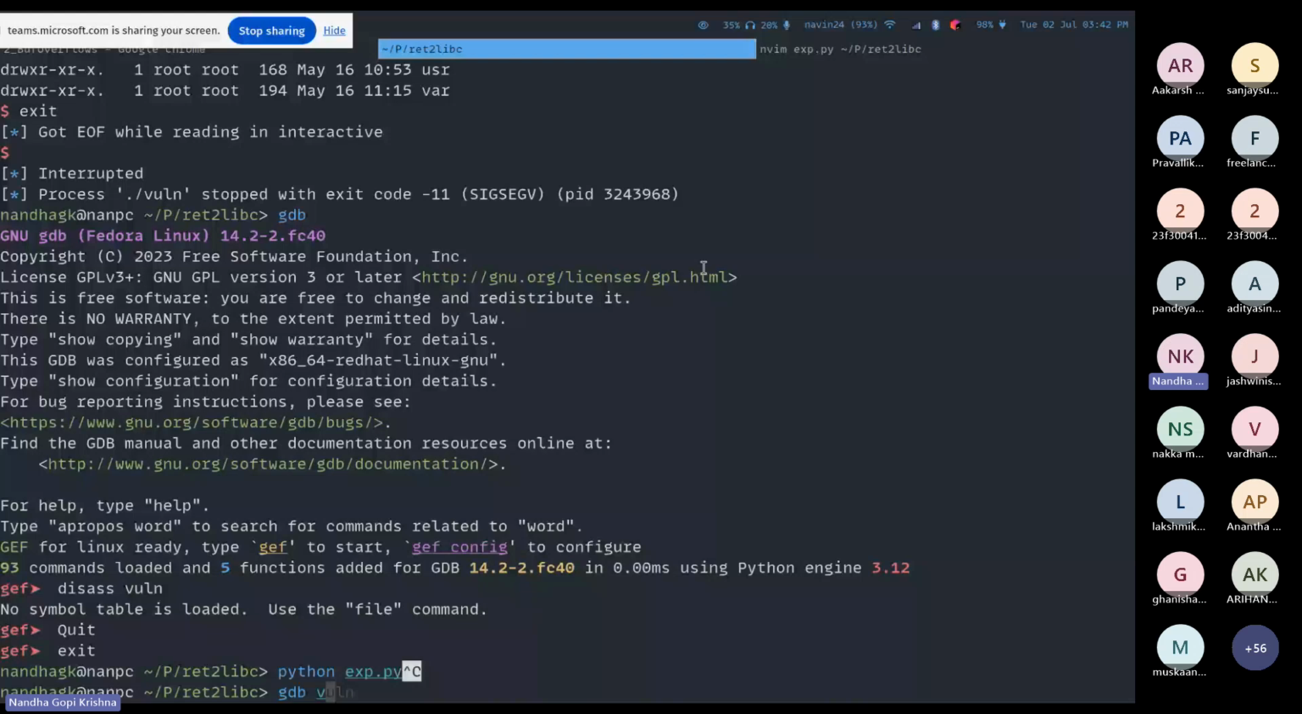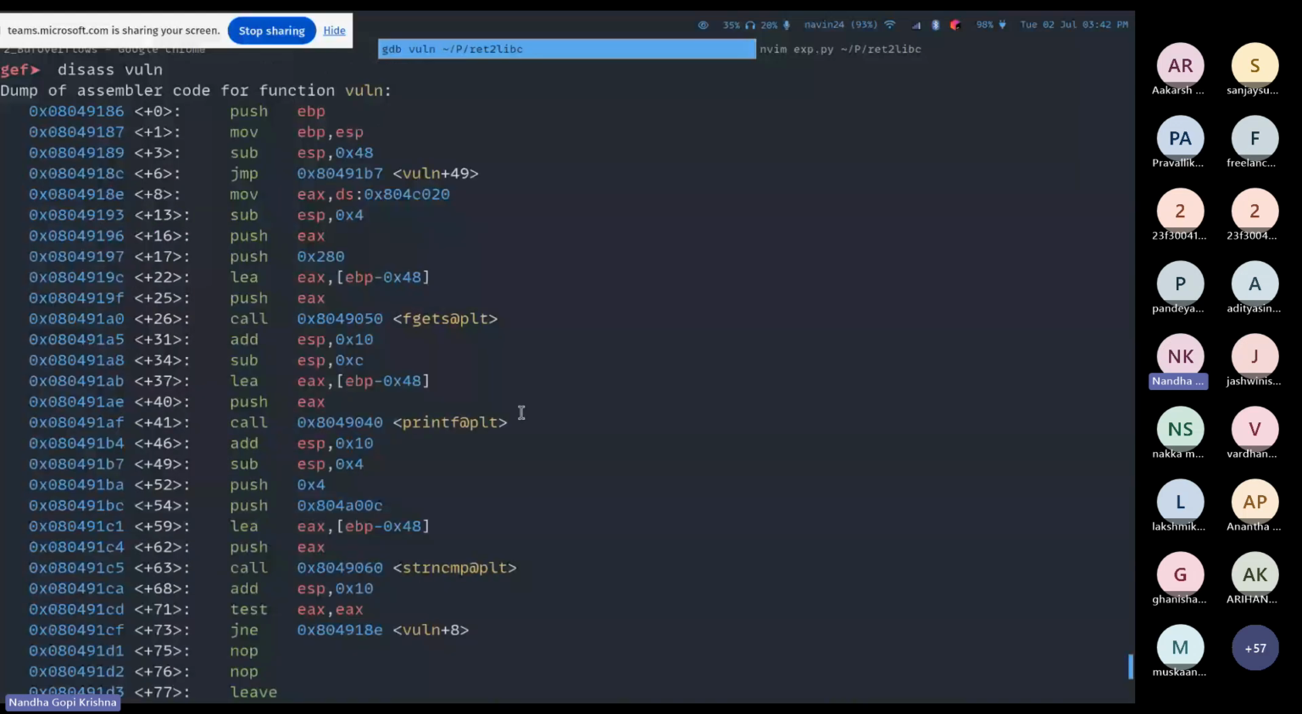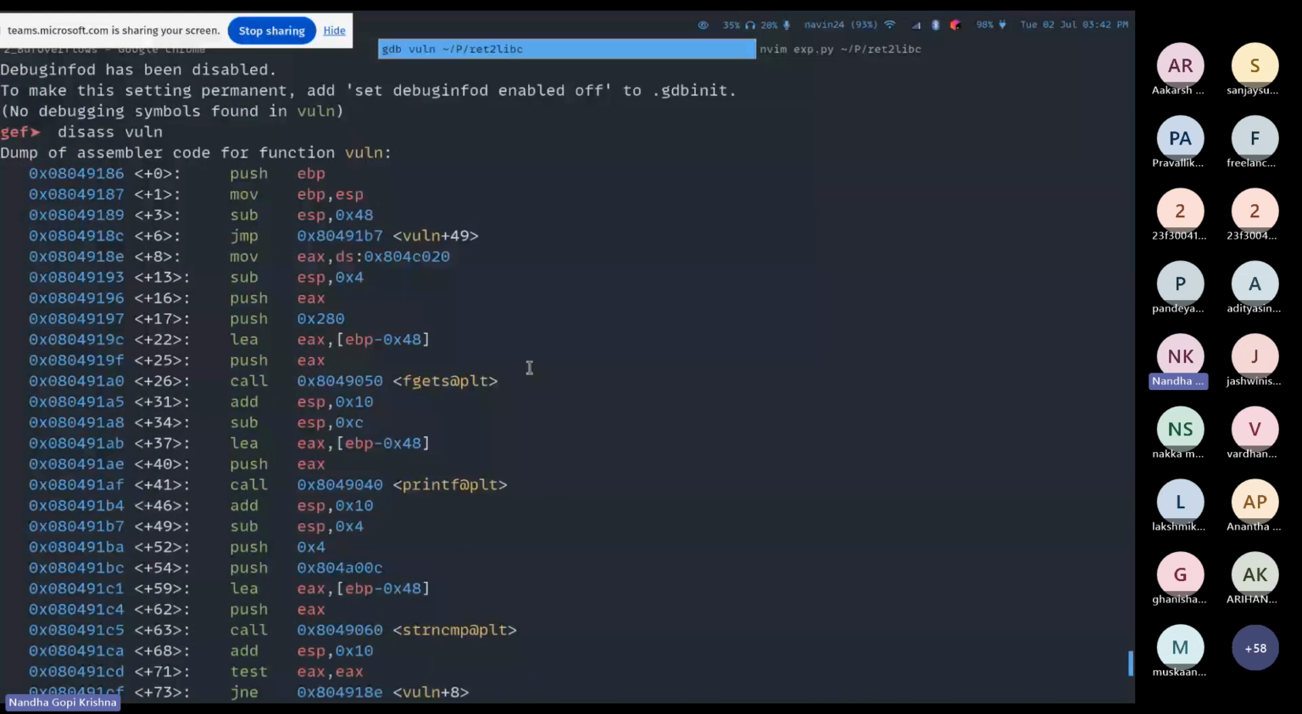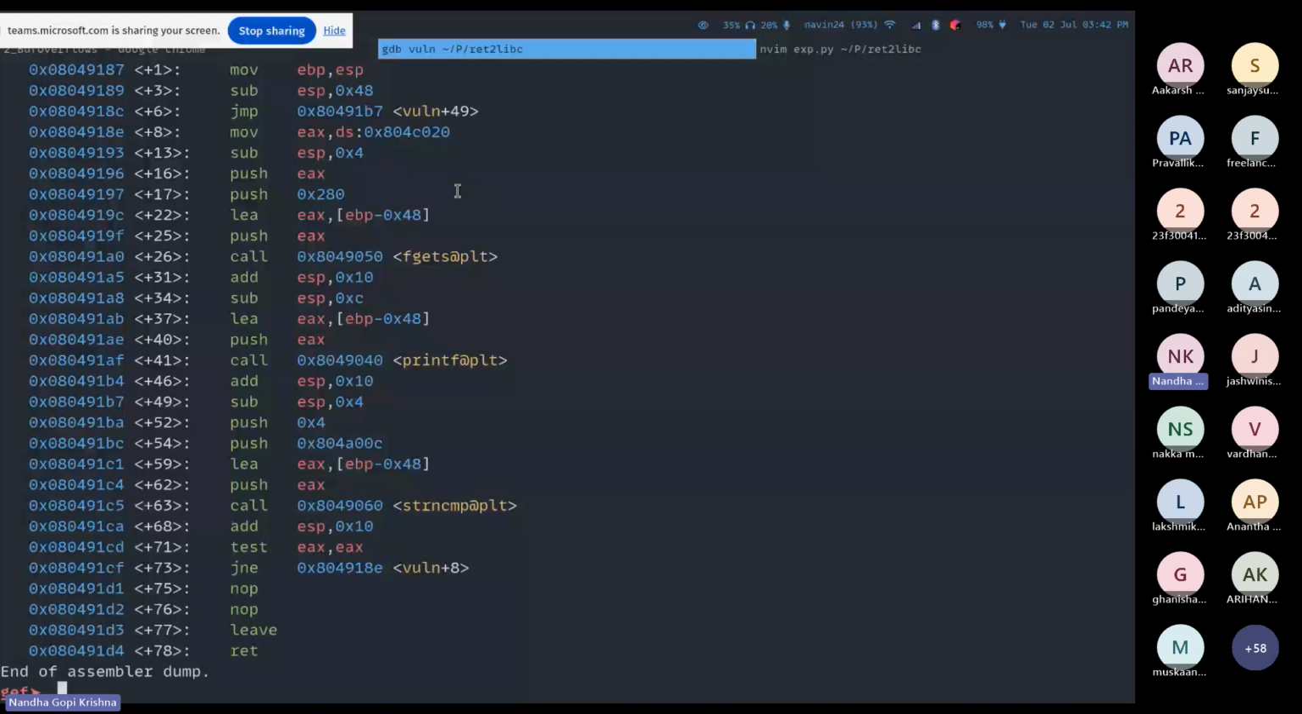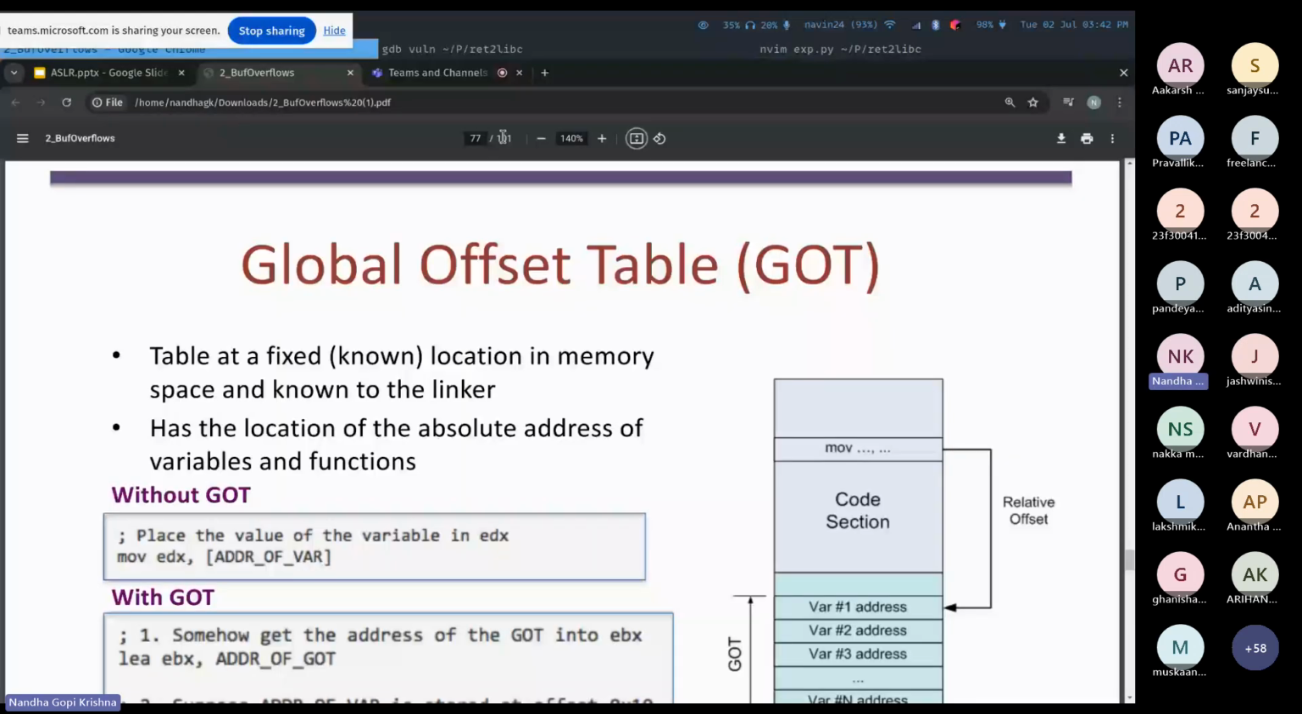Now, you might notice when you disassemble a function using GDB, you might notice this @PLT. So what exactly is PLT? To understand that, we need to know what the GOT, or Global Offset Table, is. So how ASLR works is through the use of this global offset table.